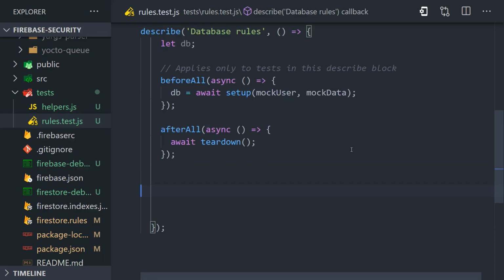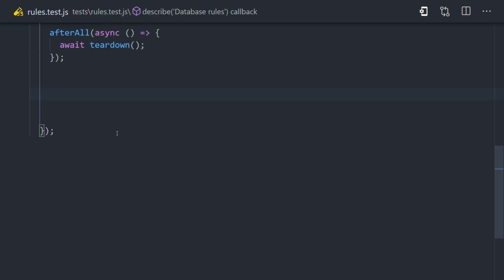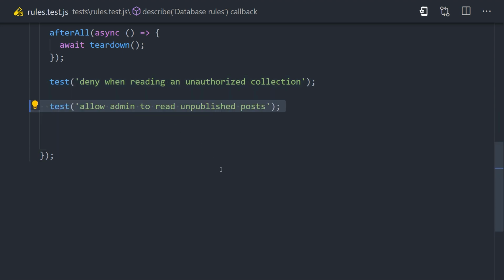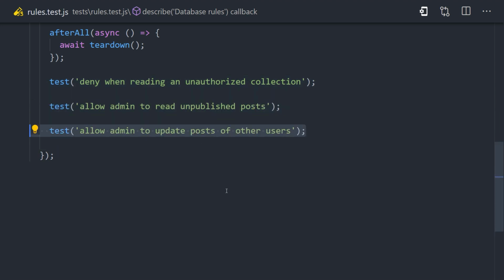Now in our rules.test file, we can start writing out the actual tests that we want to define. The first thing I want to test is that Firestore denies reading an unauthorized collection. That should be anything in the database that's not explicitly allowed. Next, we'll test that the database allows admins to read published posts, and that the database allows admins to update posts of other users. There's obviously many other things we could test here, but this will give you the gist of how unit testing works with Firestore rules.